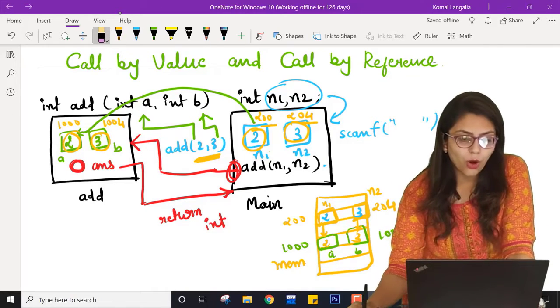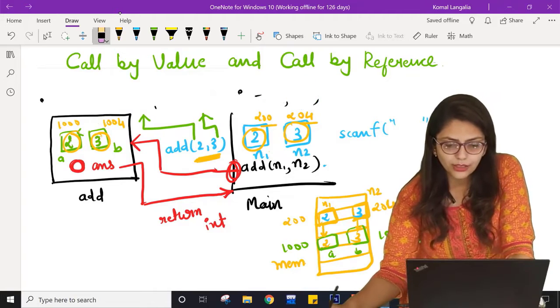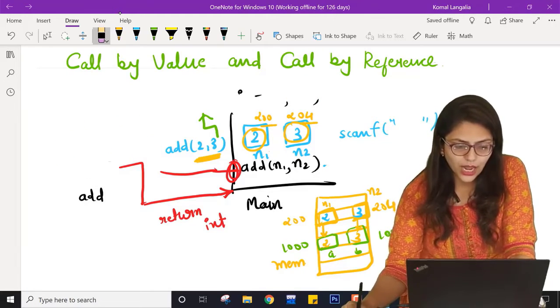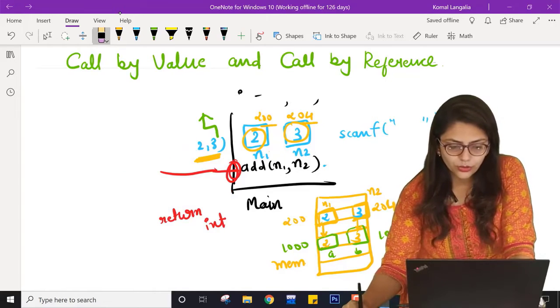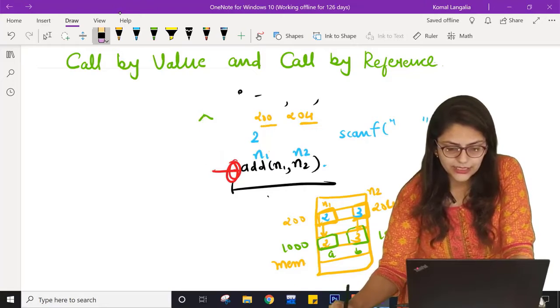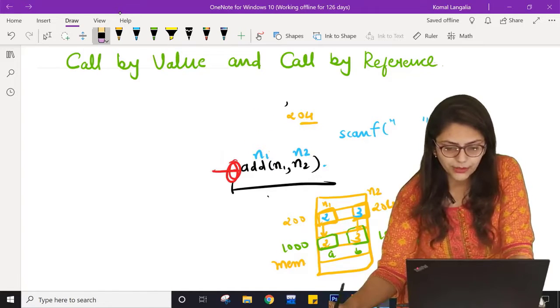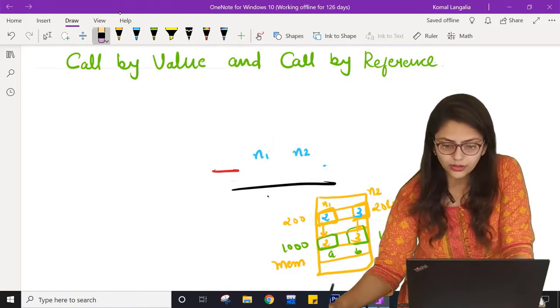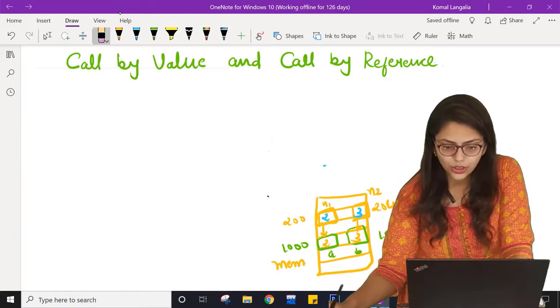But now what is the problem with call by value? So let me erase everything and I will show you how exactly call by reference comes into the picture. Let me erase everything and I will show you an example in which this will give me an erroneous result, or not give me the desired result, right?